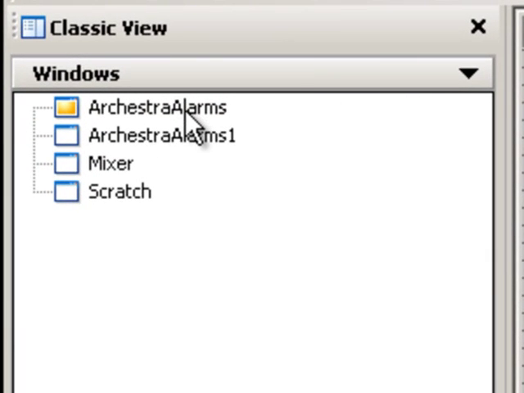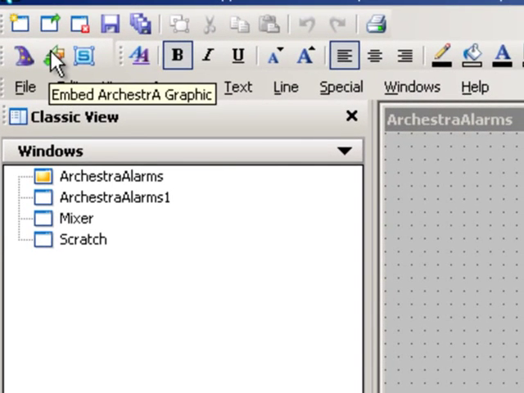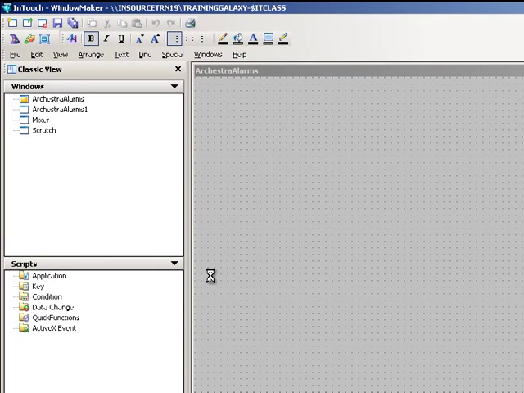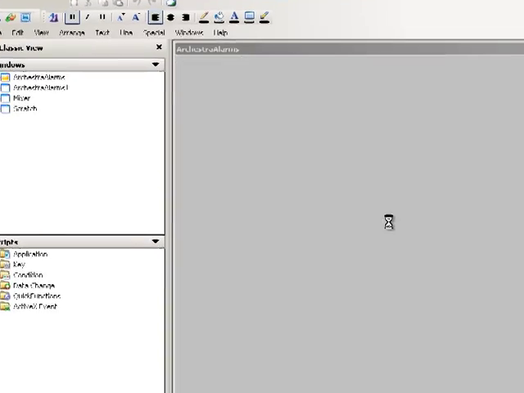So I have a window created called ArchestrA Alarms, and I'm going to embed that symbol on it that I created. This may be new to some of you. This is the embedded ArchestrA graphics tool here. So I click on that, and that's going to take me over to my graphics toolbox.